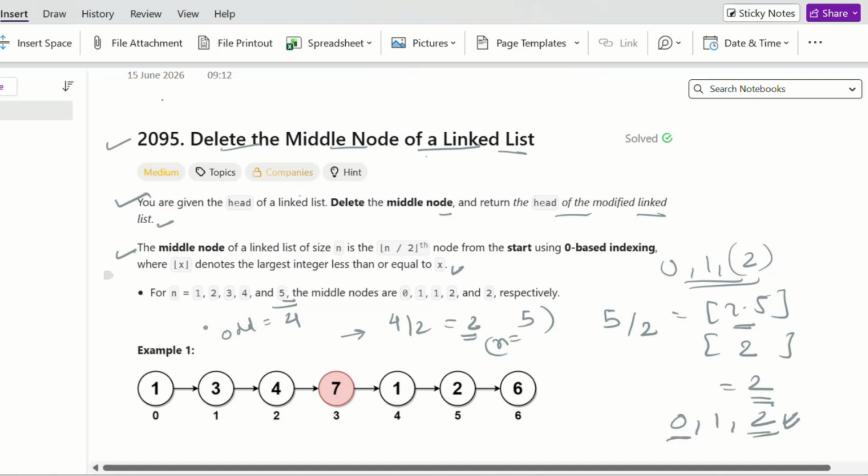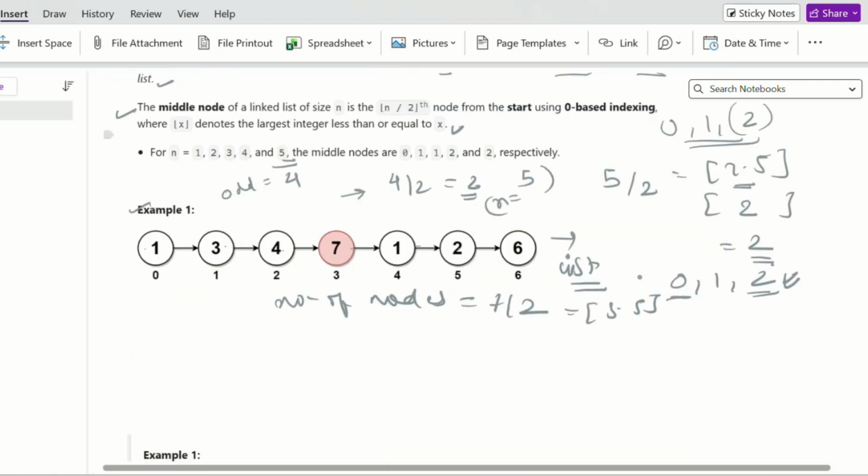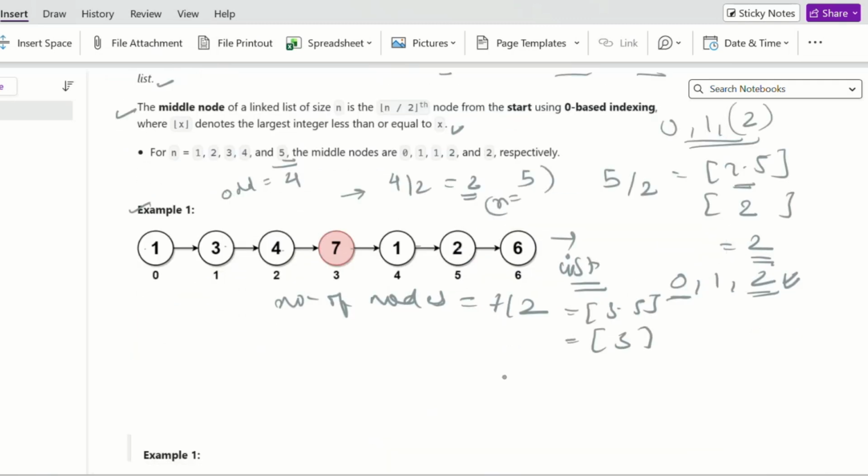So if I see the first example, it is given 1, 3, 4, 7, 1, 2, 6. This is a linked list. Then what I need to do is remove the middle element. To remove the middle element, I need to find the number of nodes. If I see here, the number of nodes are 1, 2, 3, 4, 5, 6, and 7. So 7 by 2 we will do, 7 by 2 will be 3.5. What will be the largest integer in this? The largest integer will be 3. So we need to remove the third index.